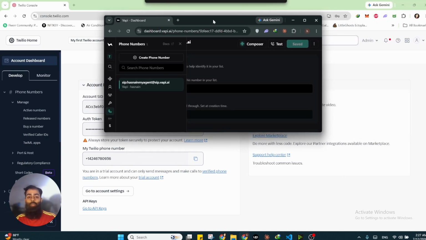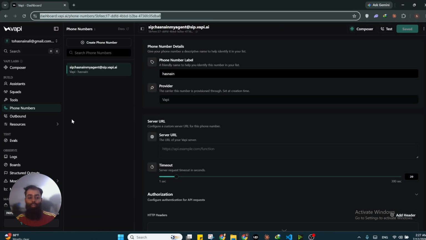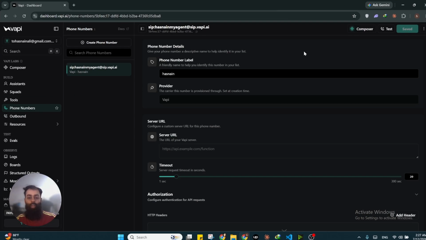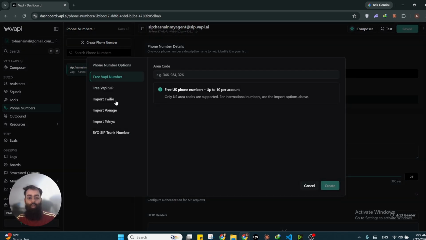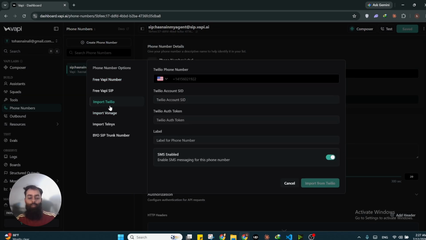So inside Vapi, let me show you, you need to click on phone numbers and then here you need to click on create phone number, because I have some other phone numbers here. You will see a button inside here in the center. You can click on create phone number and then import Twilio.